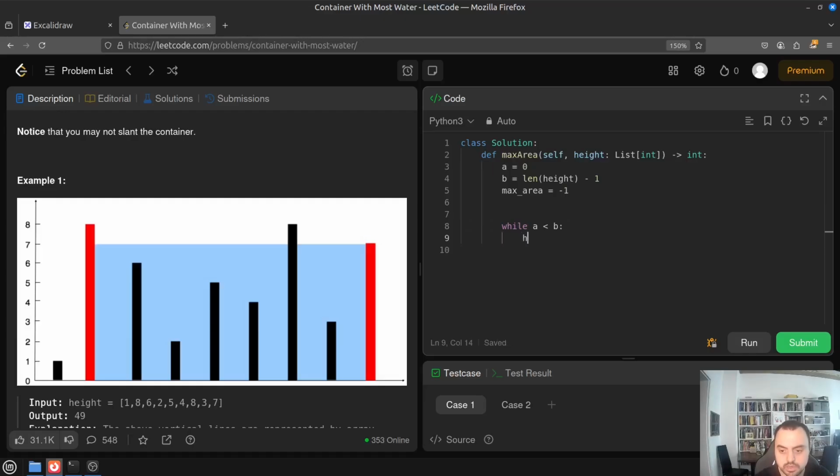So H is the minimum between height of A and height of B. The width is simply the difference between them, so B minus A. And the area itself is H times W. Yes. And now we check if the new area is greater than the max area that we have found so far. If so, we update the max area.